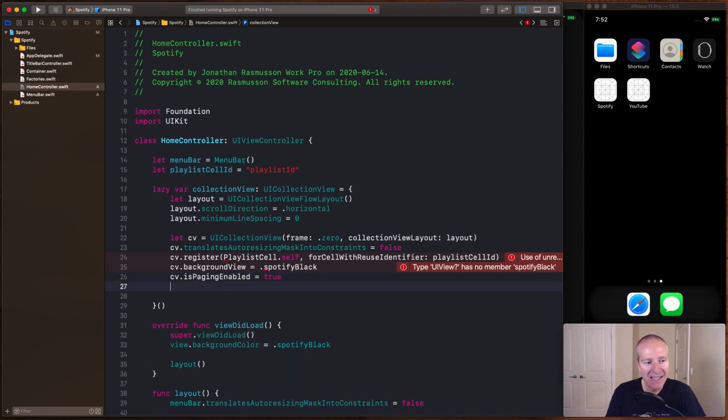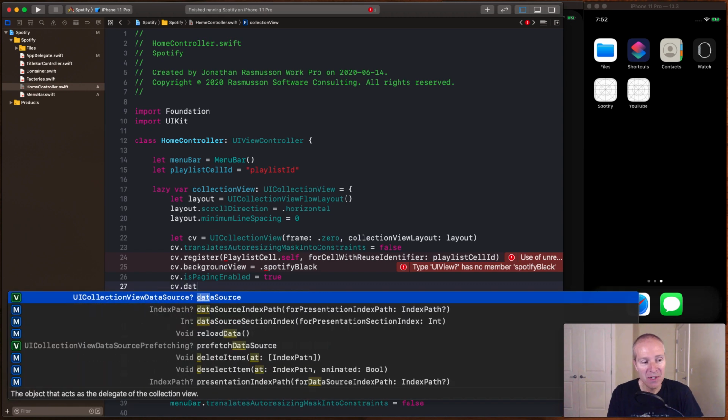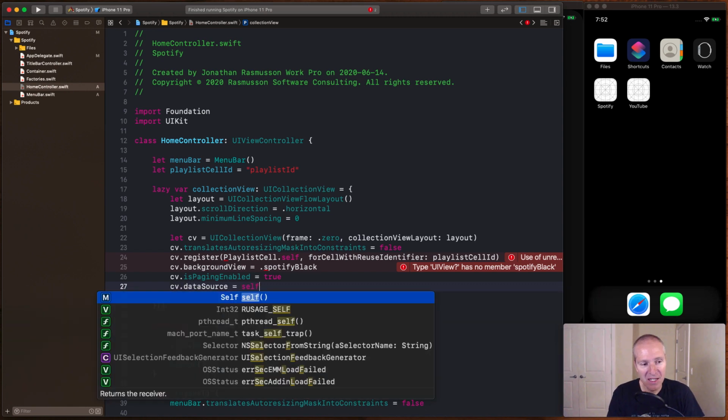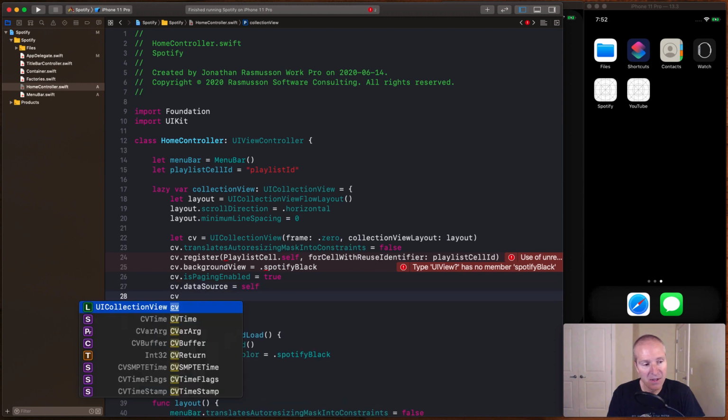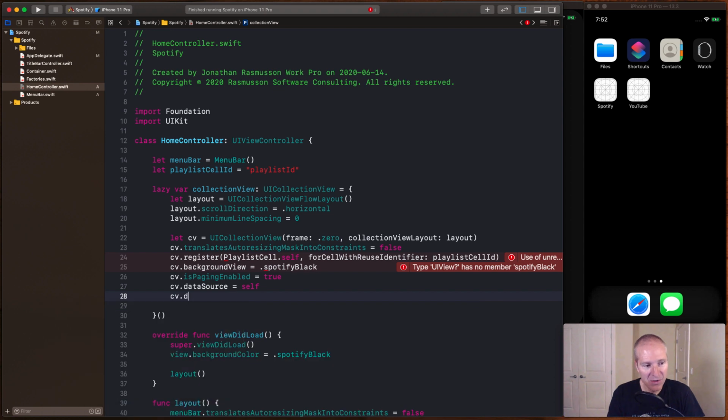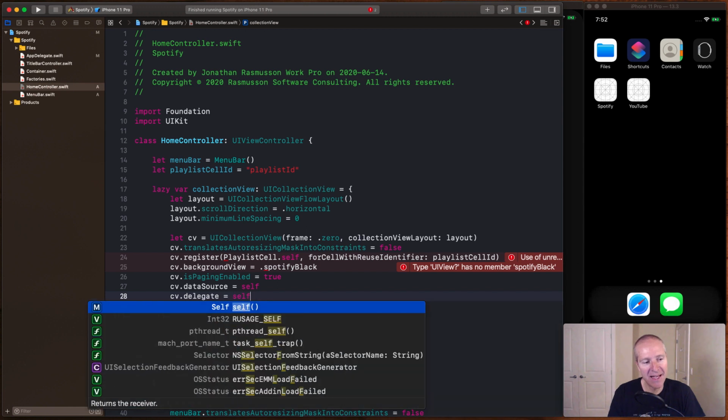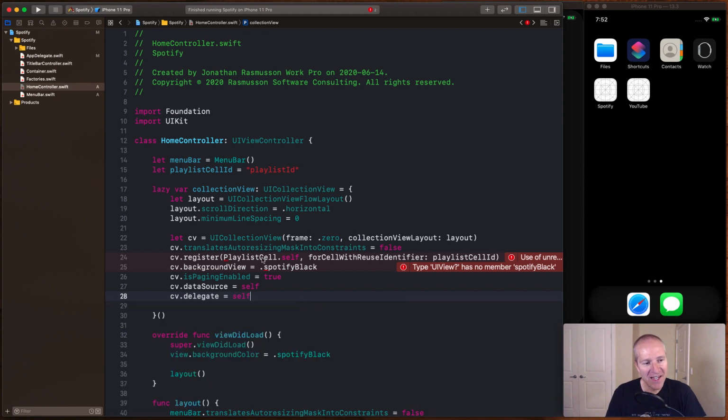And then finally, a collection view behaves just like a table view in that it uses the protocol delegate pattern to basically set itself up as the delegate and the data source for the collection view. So here we're going to go dataSource. This is going to be equal to ourselves. Whoops. And then collectionView delegate, that is also going to be equal to ourselves. Delegate.